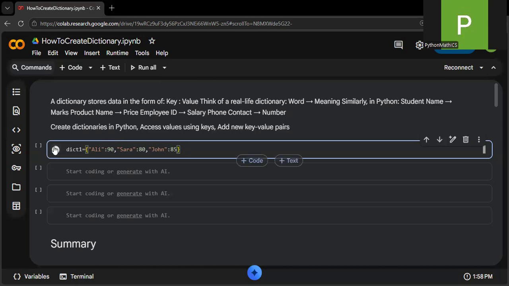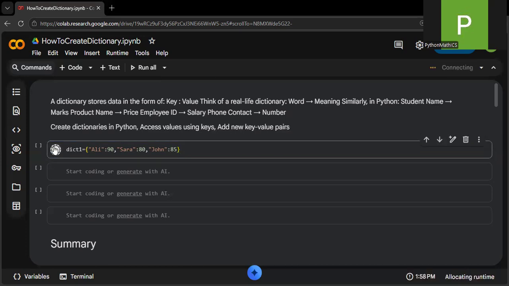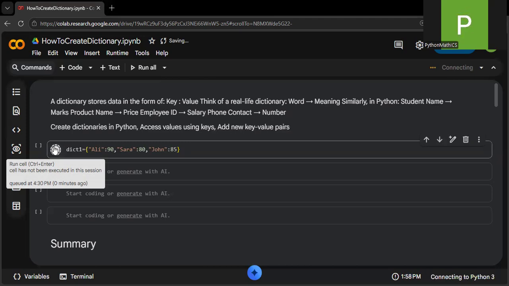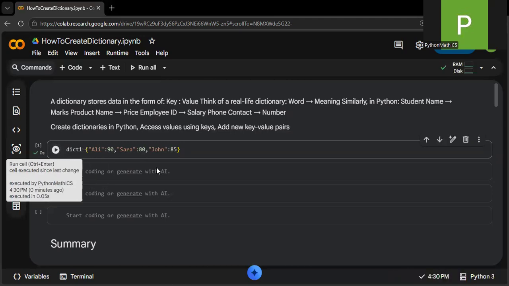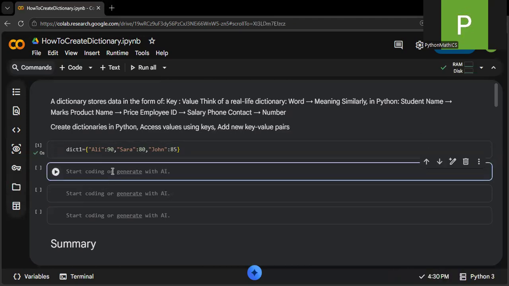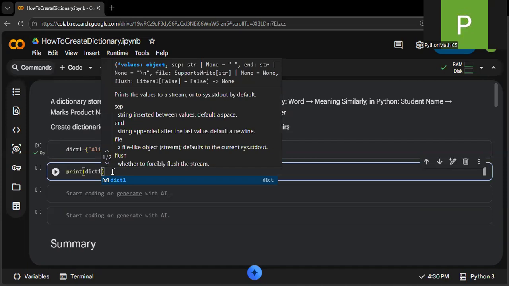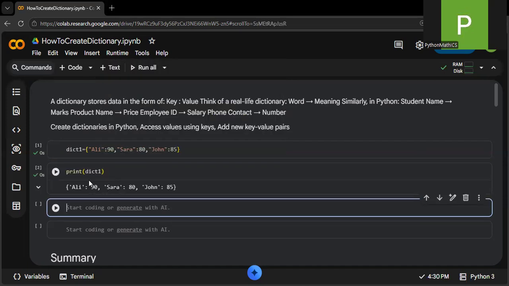If I run it, you understand I'm using Colab. You just click the run button and you get the result. It might take a while. To print the dictionary, I just write dict1 and press enter, and you see the values are displayed.